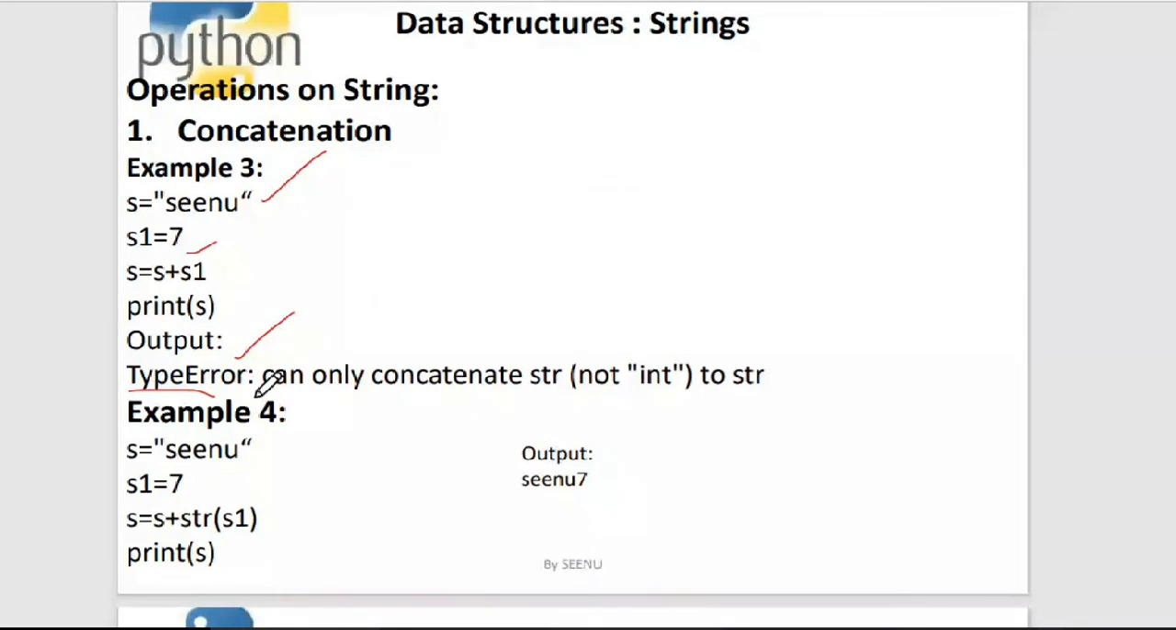Okay, so there are certain things that you need to learn. Don't think that we already know this concept. Every time we see the concept, there will be a new thing that we'll learn from it. So this is the type error. It is also giving you a description for this type error. It is saying can only concatenate string to string. So you cannot take an integer.